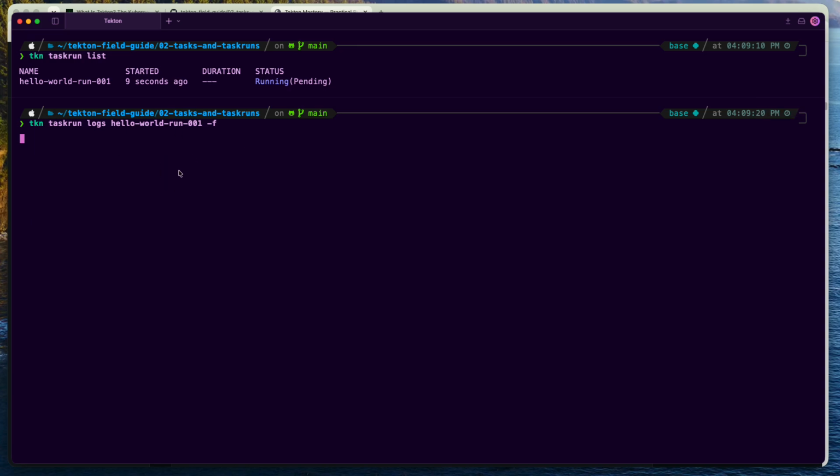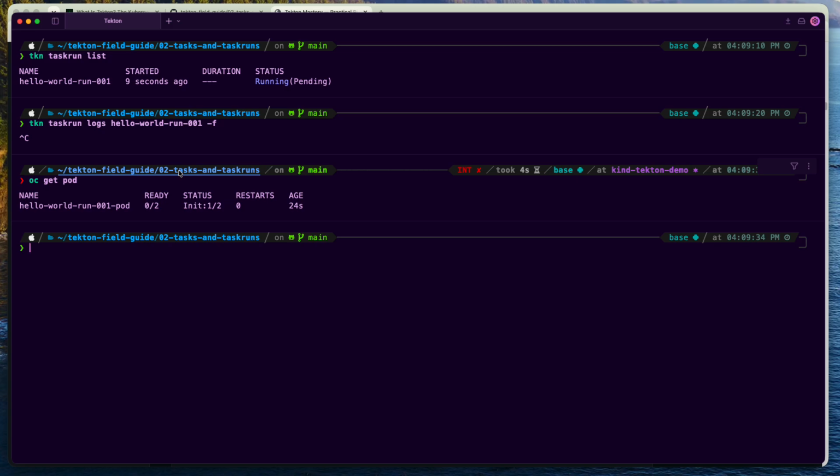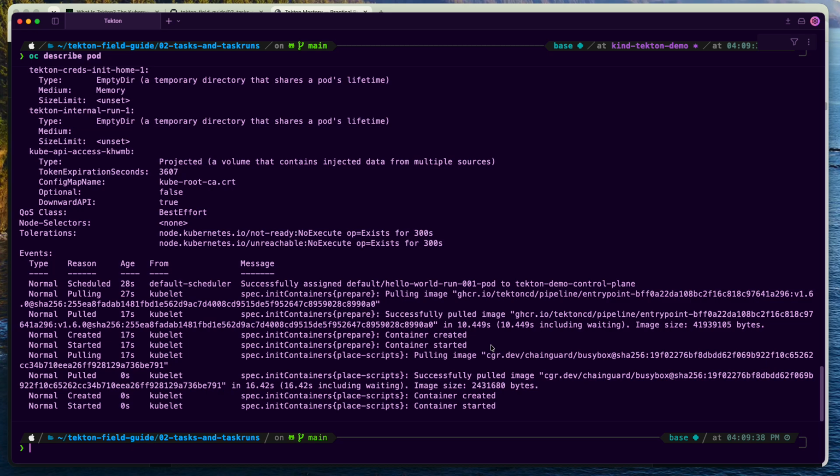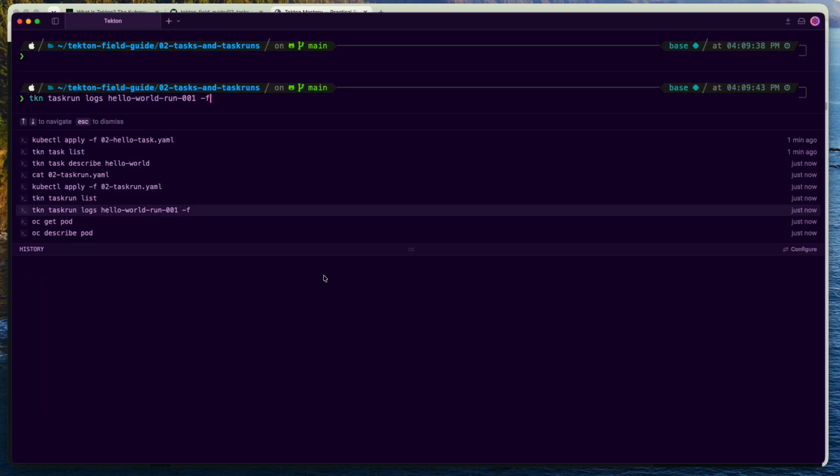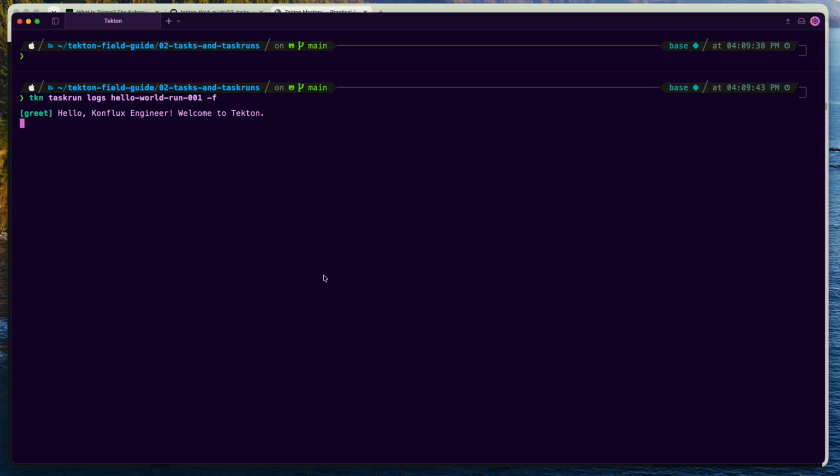So right now it is not showing anything because the pod is coming up. If you see, it is in the initialization state, and if I describe it, it pulled the image and is still initializing. So let's keep monitoring the logs.